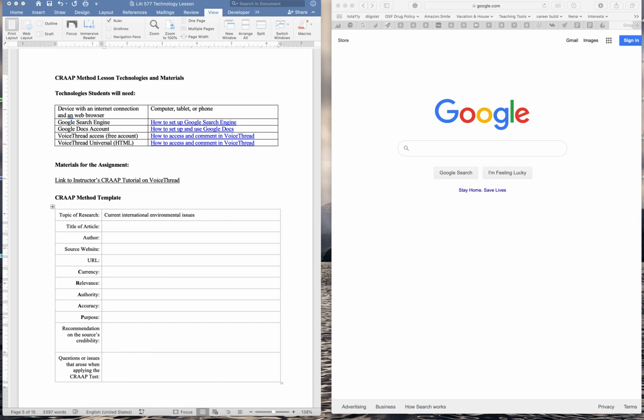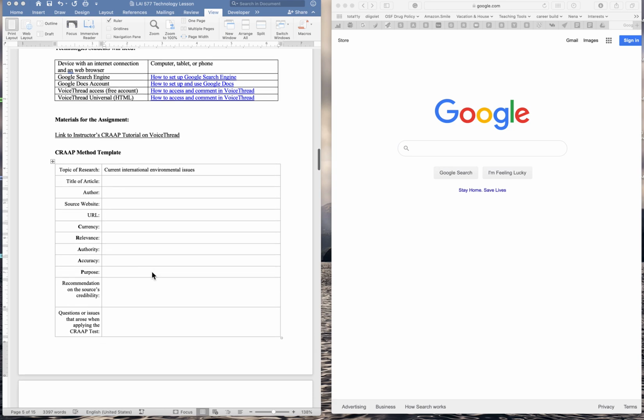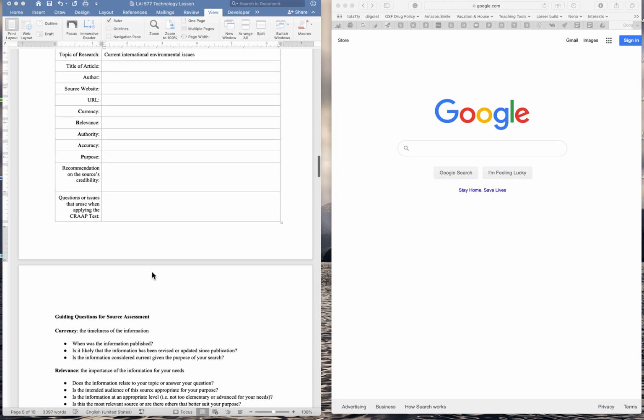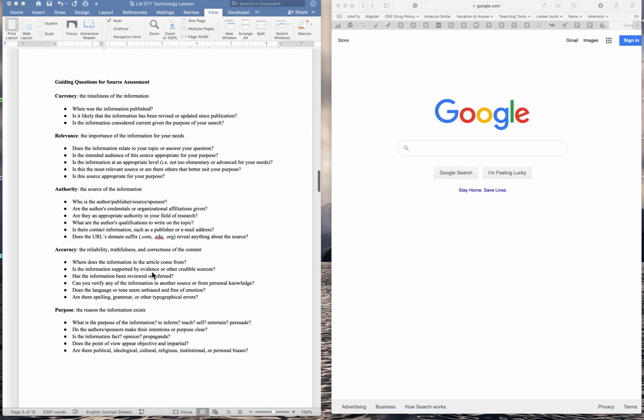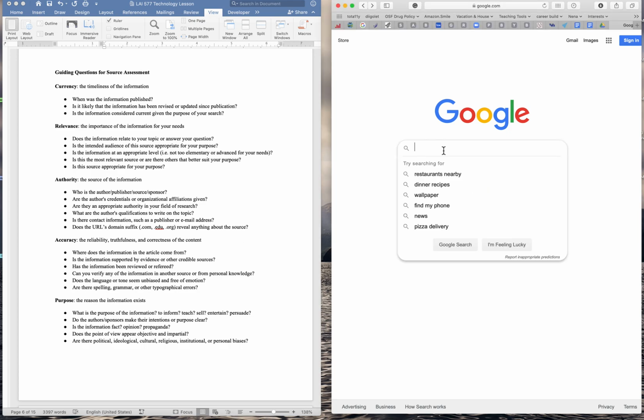I want to walk you quickly through how to apply the CRAAP method and identify the information that you'll need to insert into the CRAAP method template for this assignment. I'm going to go over to the guiding questions for source assessment, and those will help you as you work the CRAAP method on a potential source.